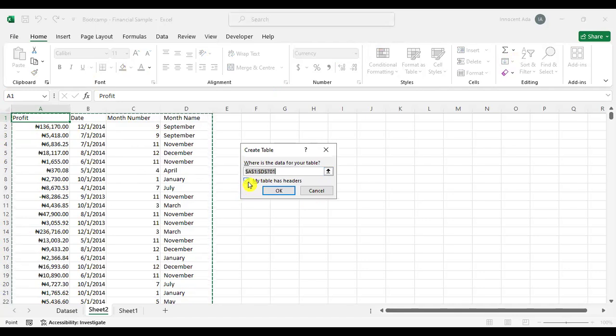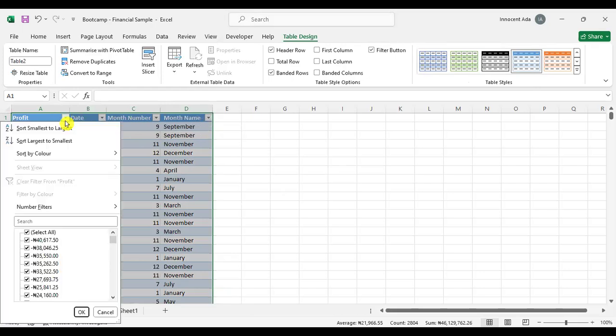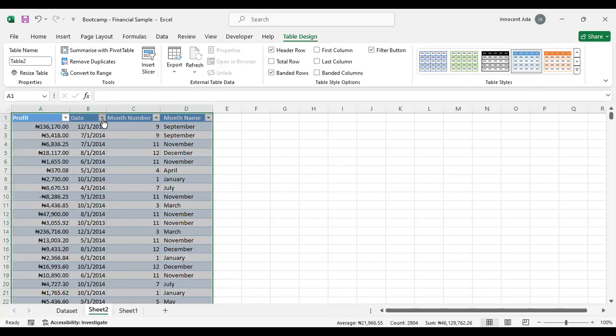And always check "My table has headers" so that the first row will become your headers. And you click OK. So you have this table now, okay? The table has the presence of the filter button, just as we had earlier. But there's one very sweet thing that the table has extra. The table has what we call the slicer, okay?